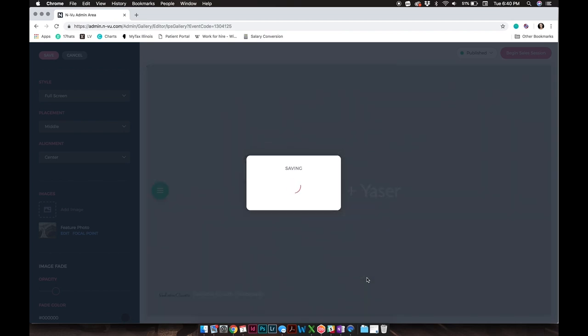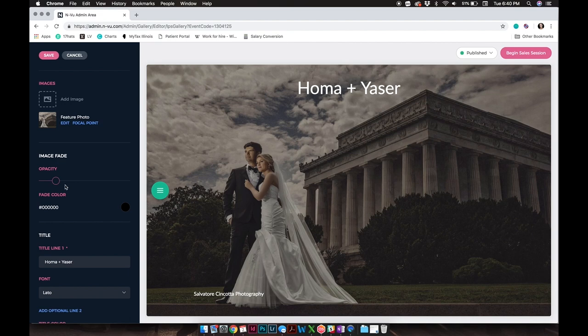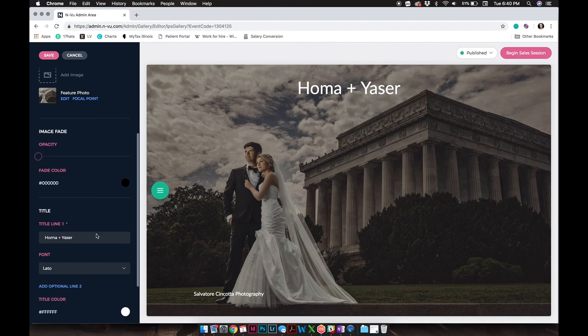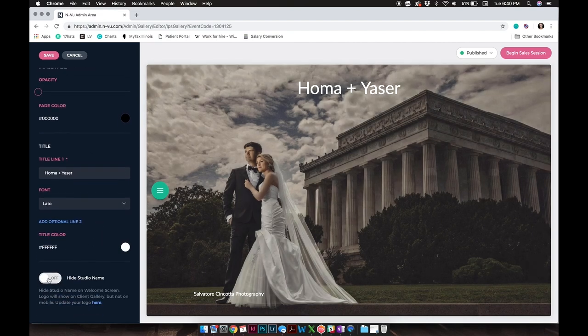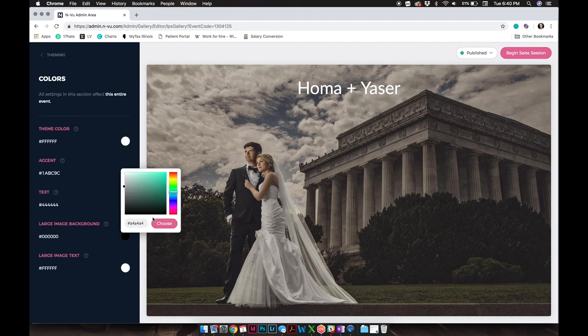Also for their name, depending on where the subject is in the frame, I can put it on top, I can put it on bottom, middle, left, right. You can change the opacity of the image in the background as well as the title line. You can hide your studio name at the bottom. You can go in and customize all the colors for your brand. Ours stay pretty monochromatic.